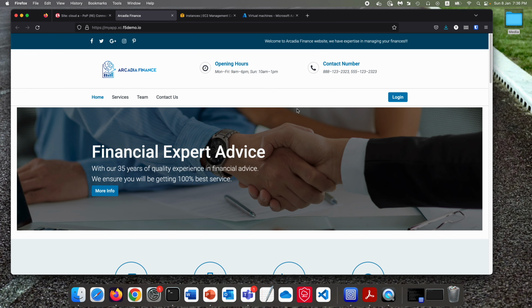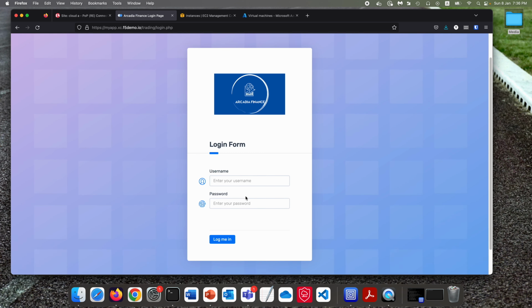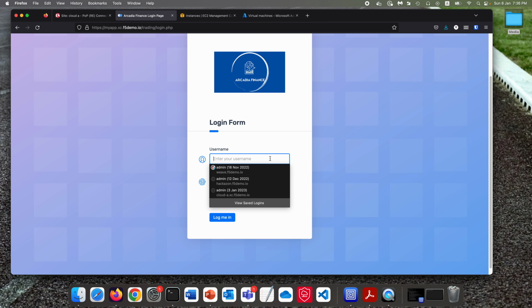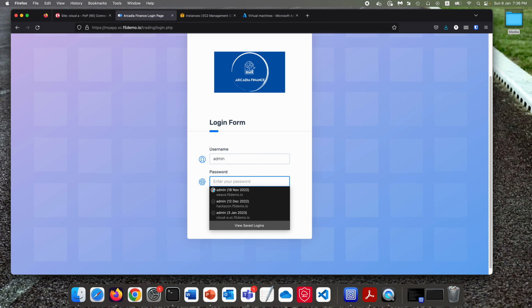All right, the next thing is that our application is a microservices-based application. So it has components which are also deployed in different places. So let me just log in.